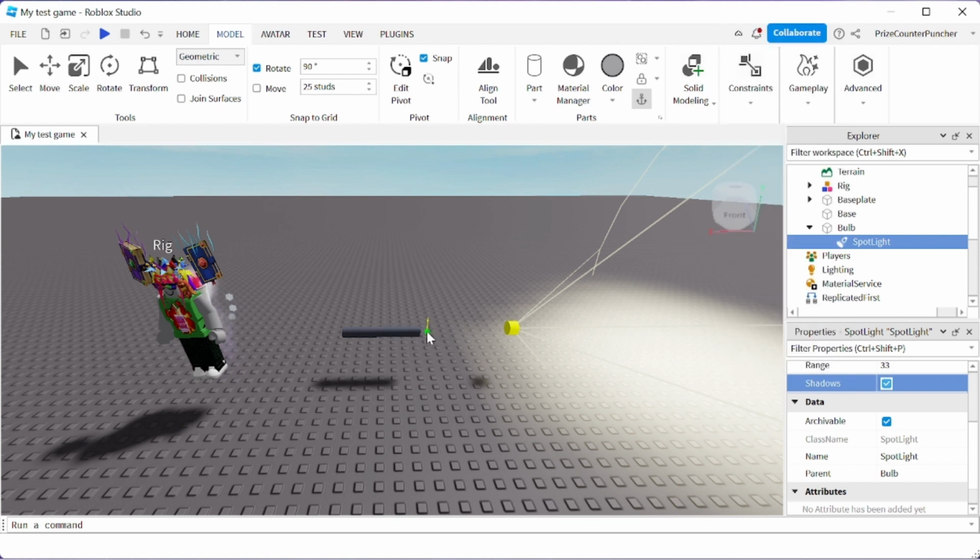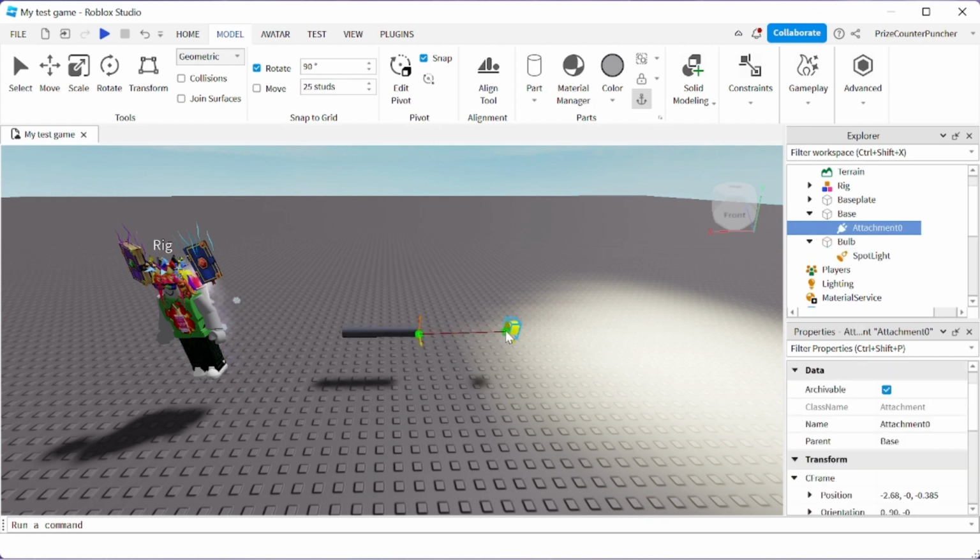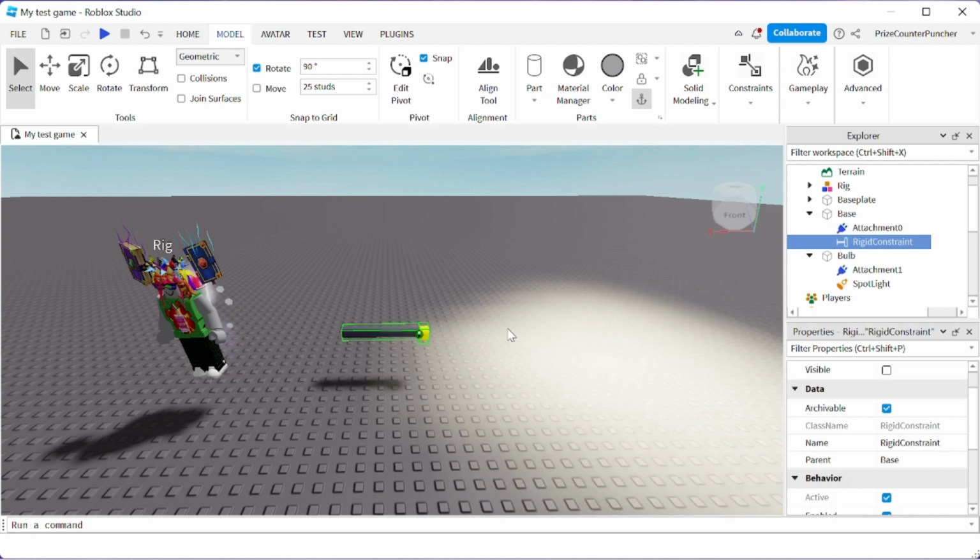My first attachment is going to be on the base. So I'll put it right here. And the second attachment is going to be on the bulb. And now they have been welded together. You can see the rigid constraint automatically pulls the two parts together. So I don't have to place them next to each other.